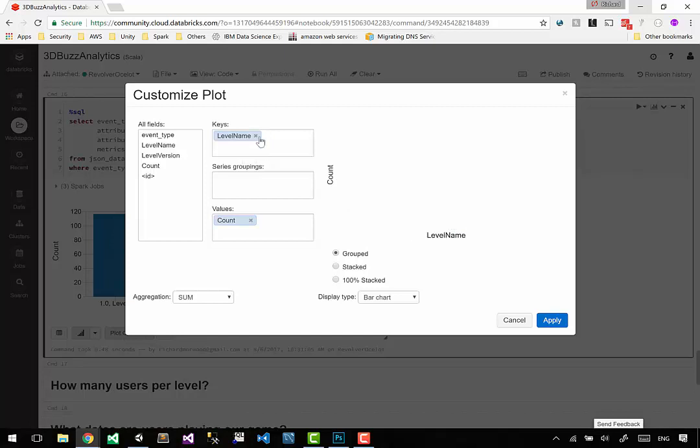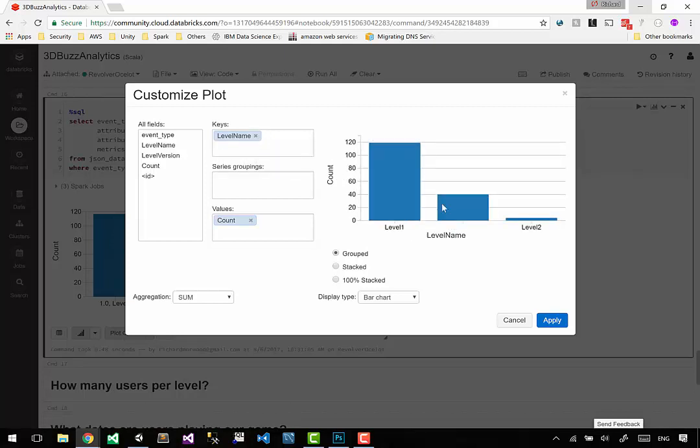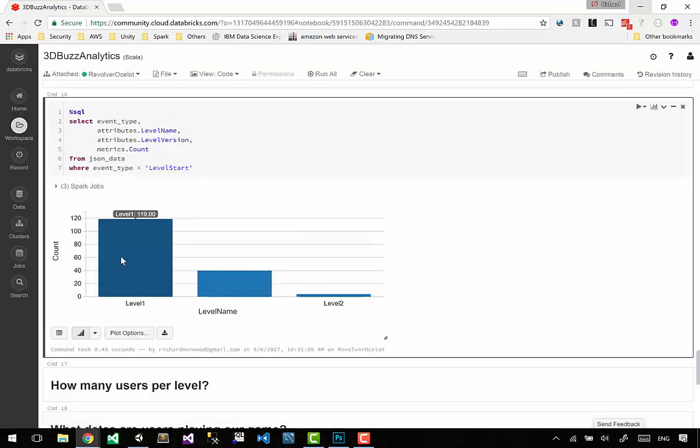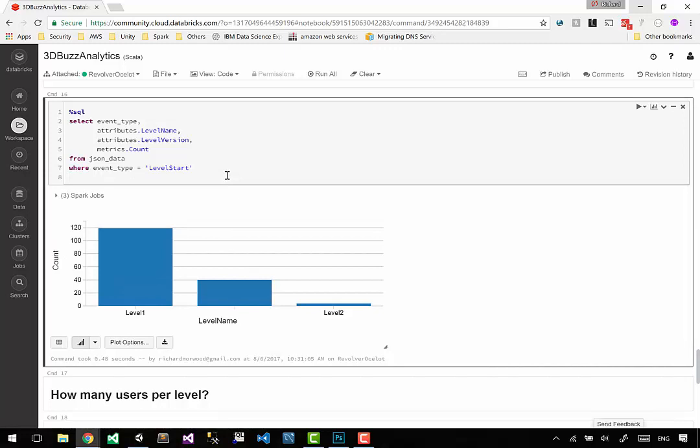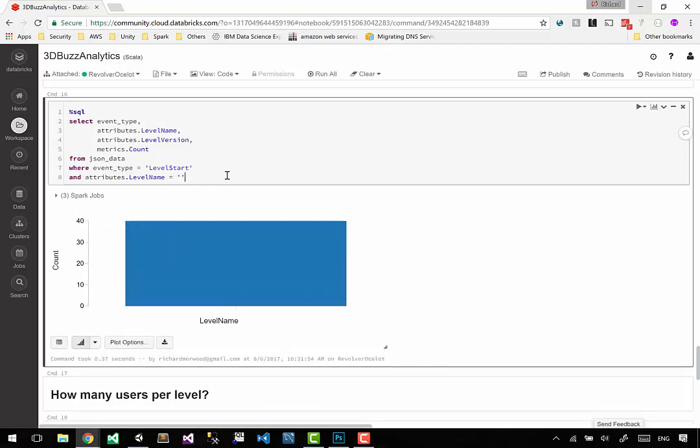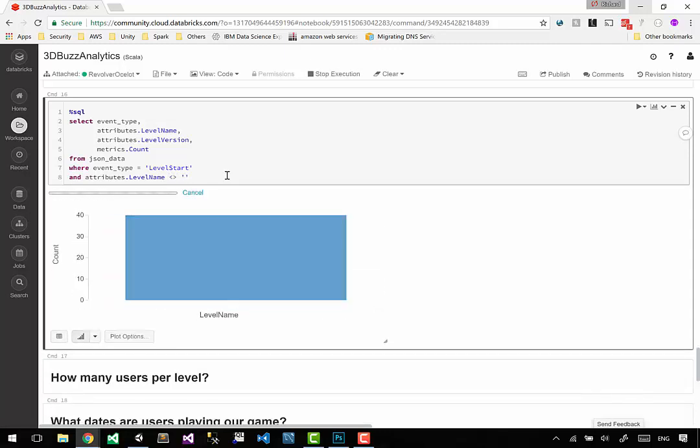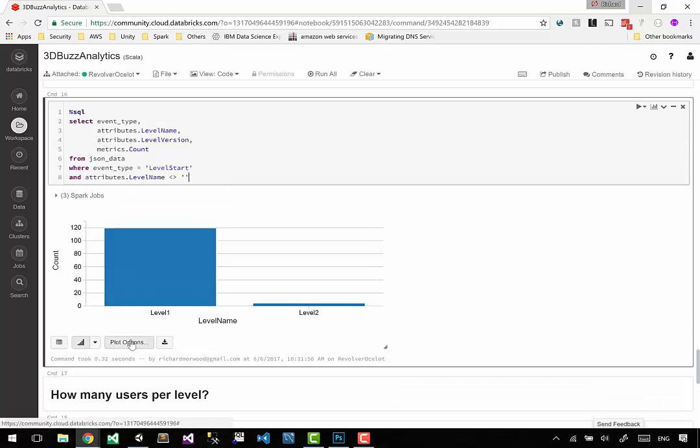If we get rid of level version and put level name, we can see level name as it goes along. We can apply this, and we can see that there are lots of people starting on level 1. We found a level that we didn't have a name against, and that's level 2, isn't it? Yes, it was level 2. But we're going to get rid of that data set for now. So attributes.level name is not equal to nothing. That'll get rid of that blank spot.